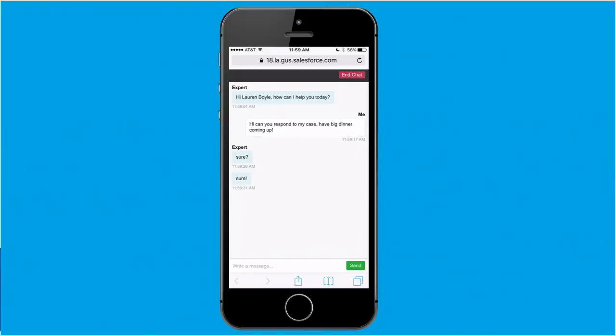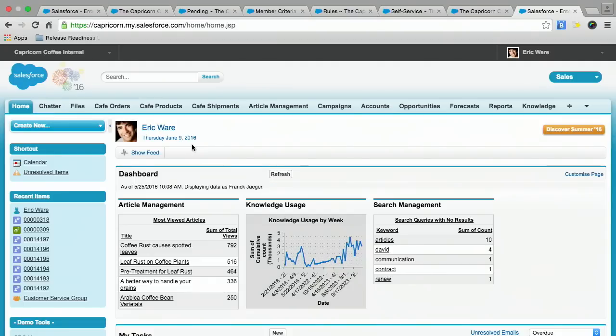Okay, so this is a really good time to transition from Lauren on the phone to the laptop where the service agent, Eric Ware, has already started handling her case. So what you can see right now is the system actually recognized her incoming request and it's pulled up Lauren's profile. So we see the communication here.